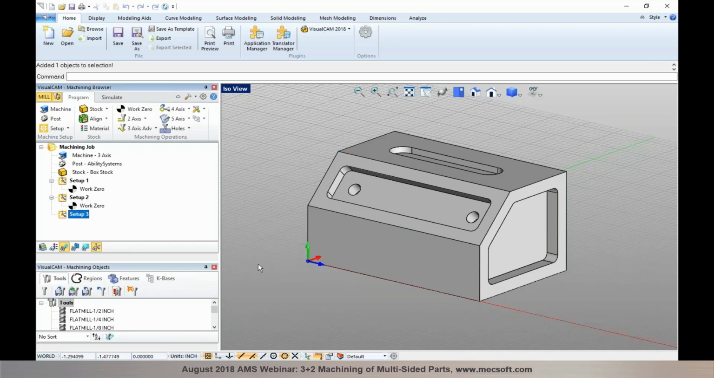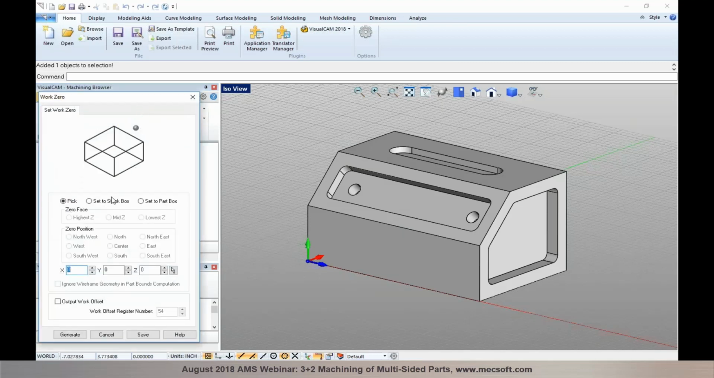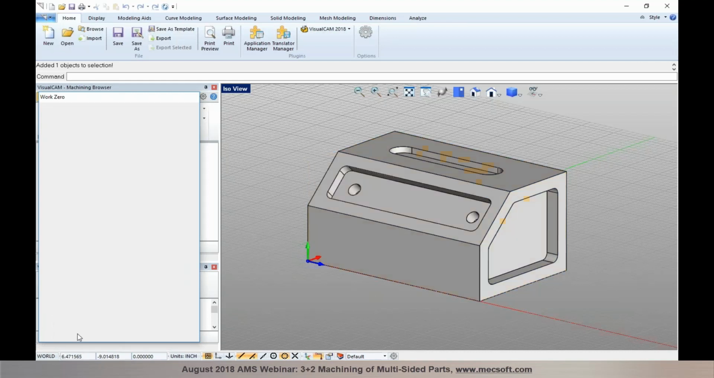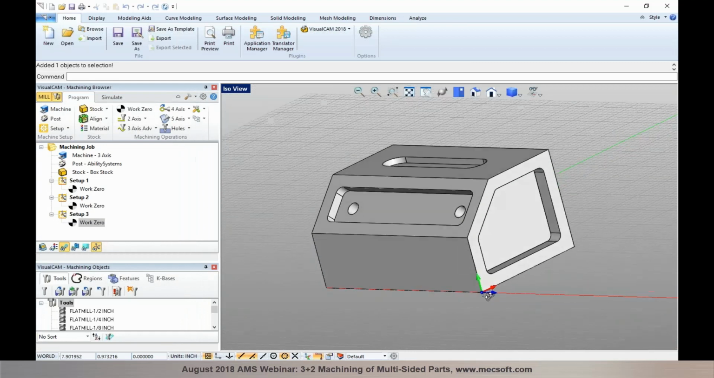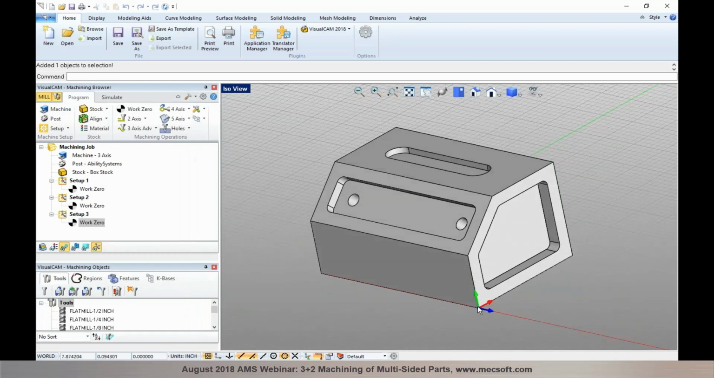Now similarly for setup number 3, where we have the coordinate system oriented to this right side face, if you'd like to insert a work 0, you can do the same step. You can pick set to stock. I'm going to pick the southwest corner in here, high Z and southwest. So you'll now notice that the coordinate system origin is established over here.